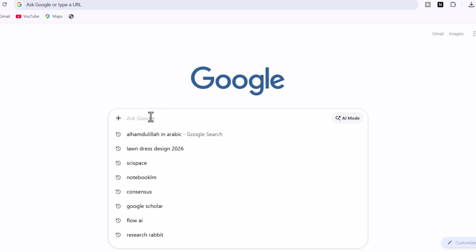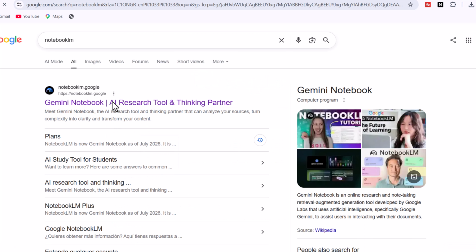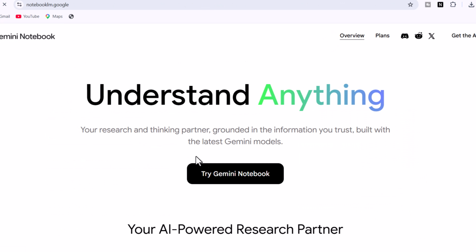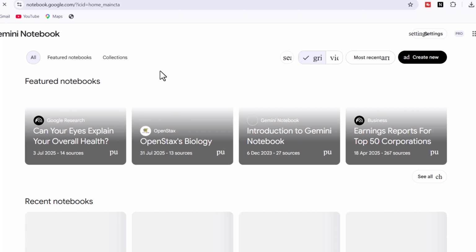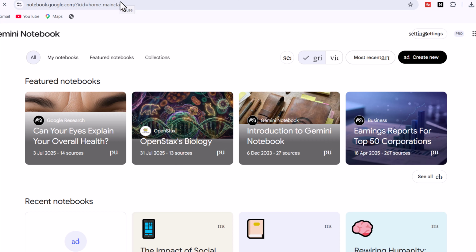First, what exactly is NotebookLM? Think of it as an AI research assistant that can work with the sources you provide. You can add documents and then ask questions based on those sources. This makes it particularly useful when you're working with a collection of research papers, reports, notes, or other documents.